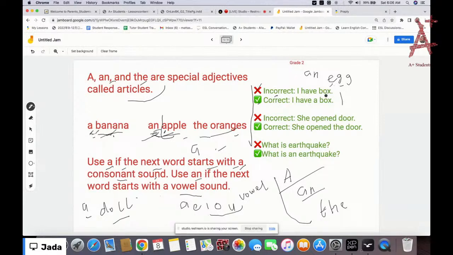I have box. Okay, so it's obvious that an article is missing. I have box makes your sentence incorrect, makes your grammar wrong. So I have box is wrong, but I have a box. With an article, you see that the article helps your sentences and balances them up.